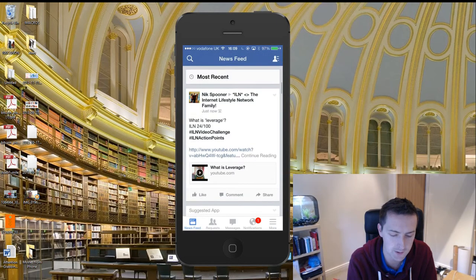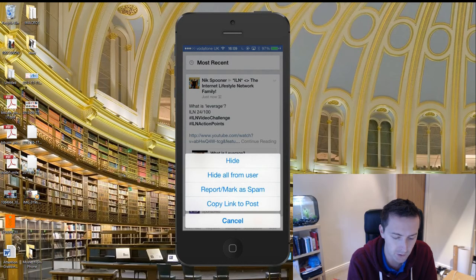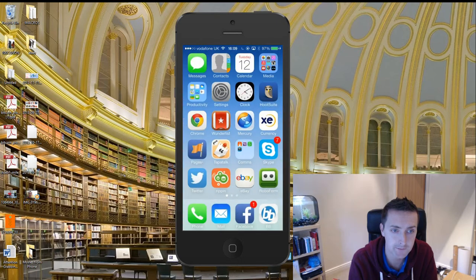just yet. So what I can do is on the top right of the screen here, there's the little drop-down arrow of each particular post. We've got the option to hide all from this user, report or mark as spam, or copy link to post. Now, what I want to do is copy the link to the post. So that's now saved in the phone's clipboard. So I now close Facebook and I'll open up Wunderlist.